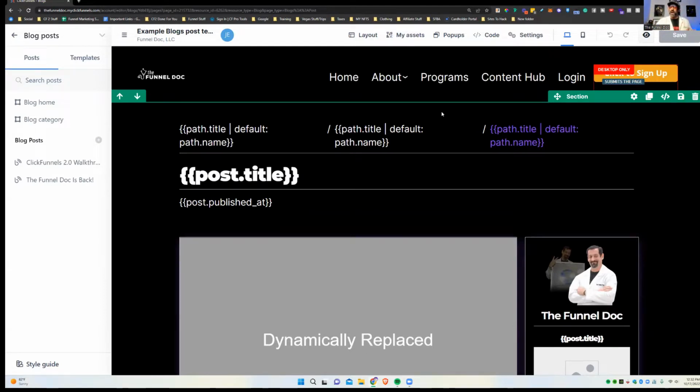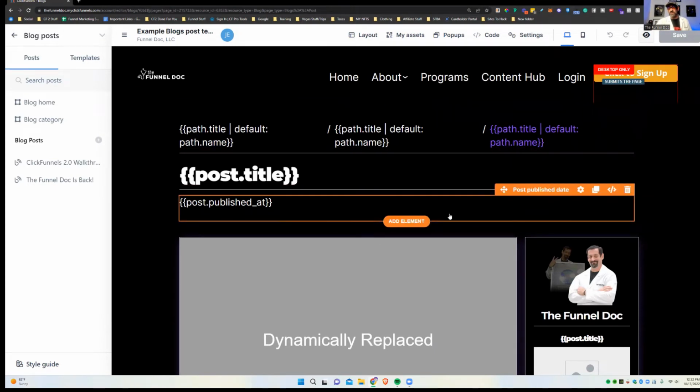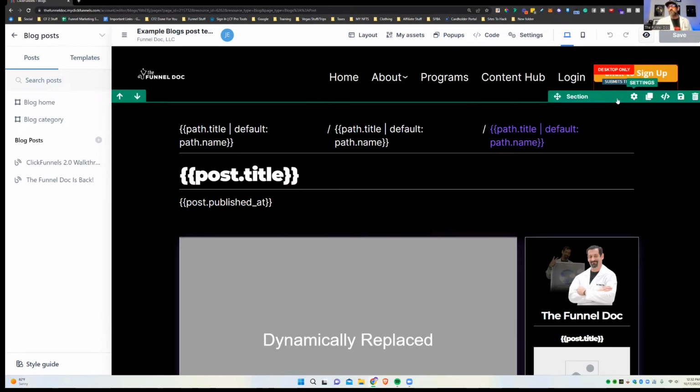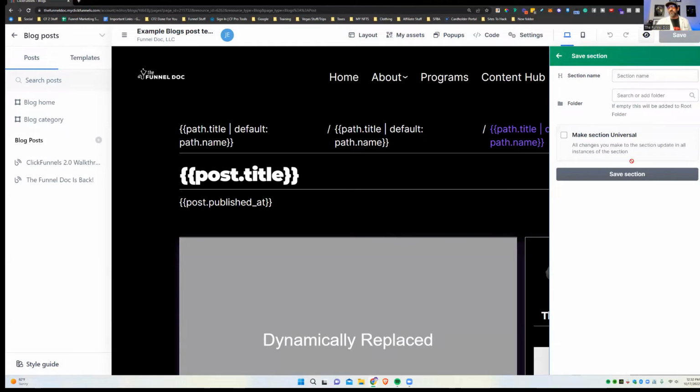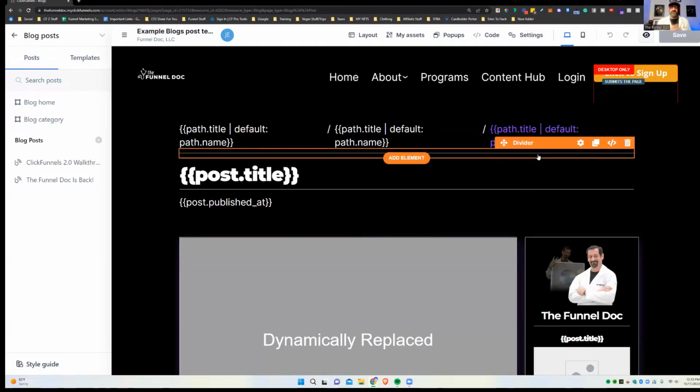Now, if you need to create a universal section, you can come right here. Remember, sections are green. The rows and columns are blue, and then within the column are the elements, which are orange in color. So then you can come right here if you ever need to make a universal section. Say I wanted this section to become universal, come right here to save, and you'll see right here, make section universal. You'll name it, you'll add it to a folder, click that button, and then that section will become a universal section that can be used wherever you want in your funnel.